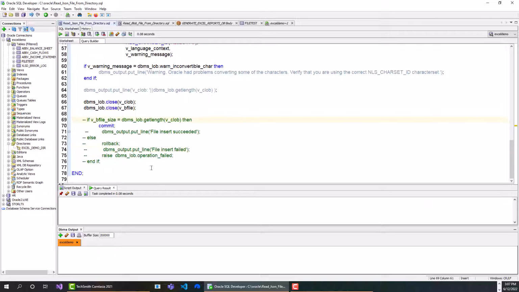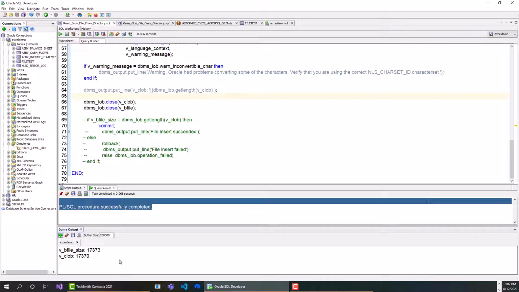Now I'm going to go ahead and run this. So let me run this as a script. And as you can see, it ran successfully. But one thing I noticed, and that's the reason this if statement doesn't work and why I commented it out, is that the size is slightly different between the two. So I can't use this if statement because otherwise I will never be able to commit it into the database.